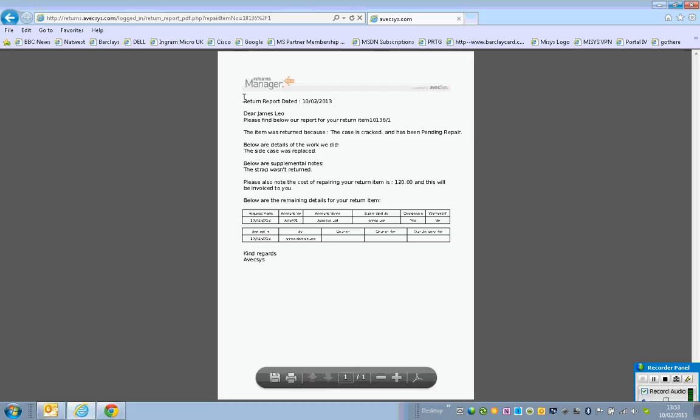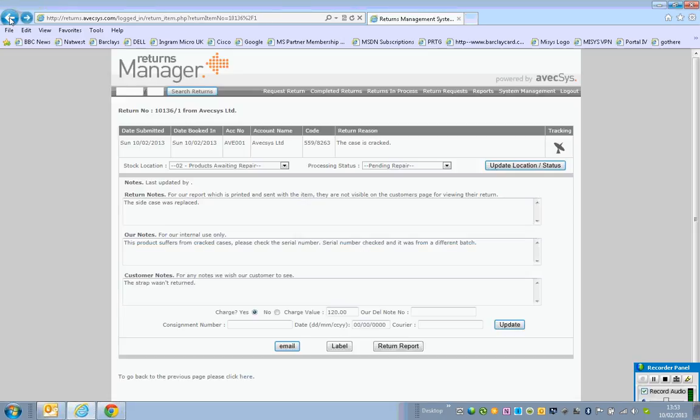Now, if you look, we've got the date, we've got information about the item that was returned because the case is cracked and has been pending return, and details of the work done: the size of the case was replaced, the strap wasn't returned, and the cost of repair is £120. We print this out and we put it in the box with the camera and send it back to the customer.